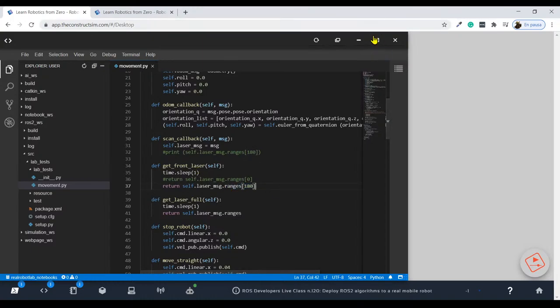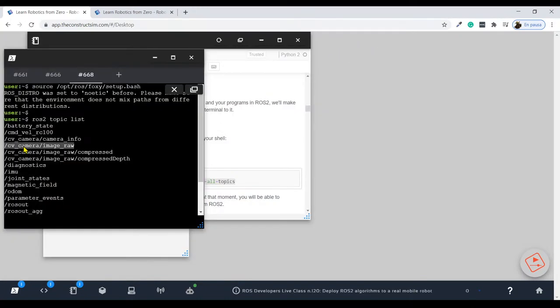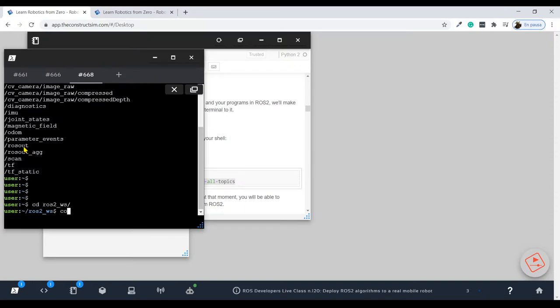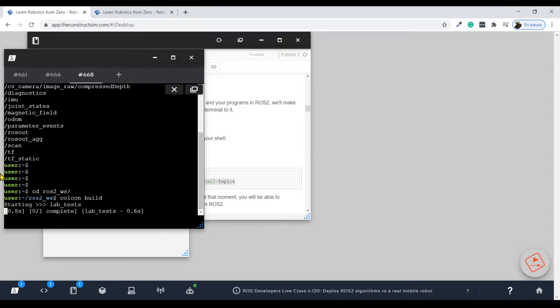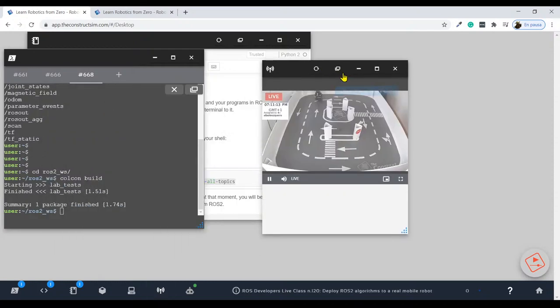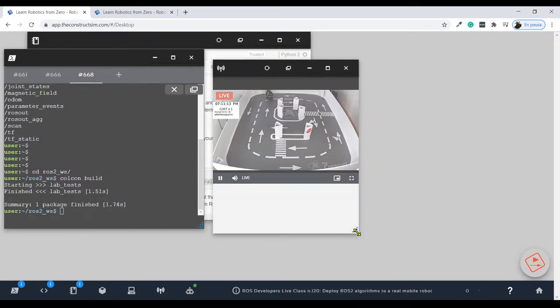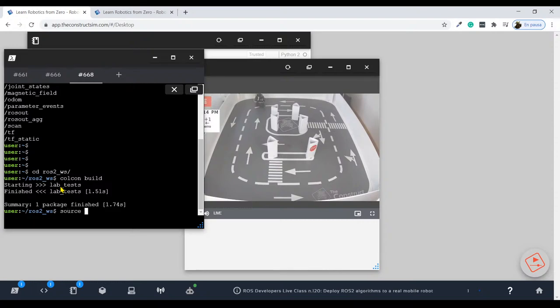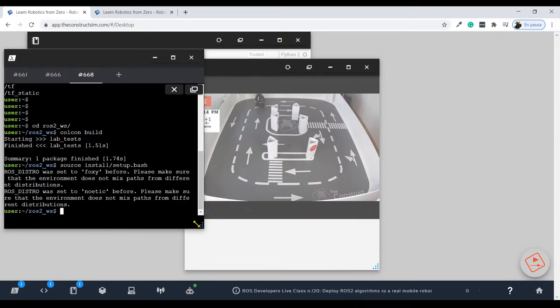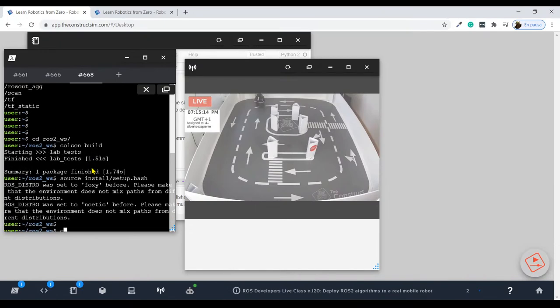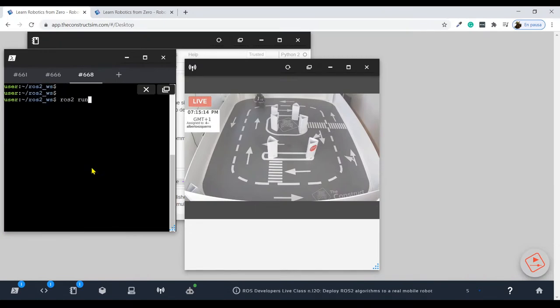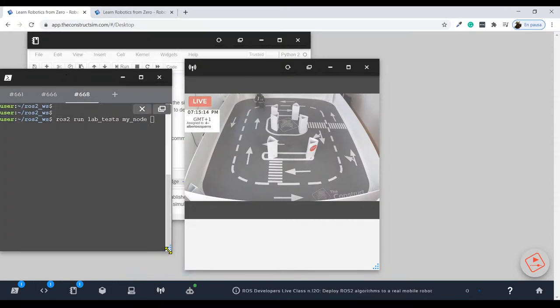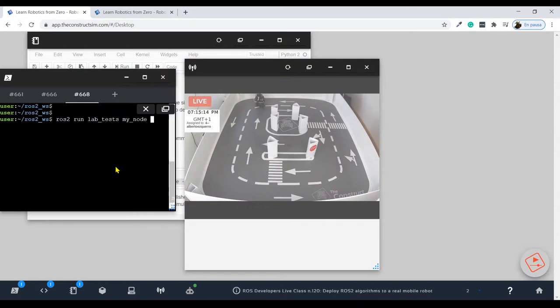So let me save this program. I'm going to also recompile it in order to generate a new executable. Where do I have my live stream? Here I have it. Let me put it here. There we go. Source. And I'm going to run it right now. So, ROS 2 run lab tests and my node. Okay, there we go. So let me run my program.